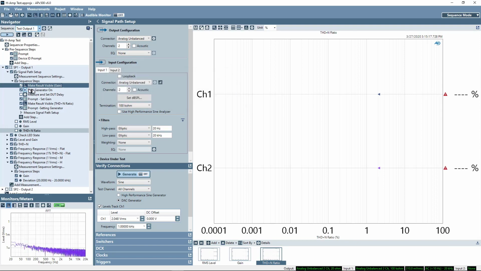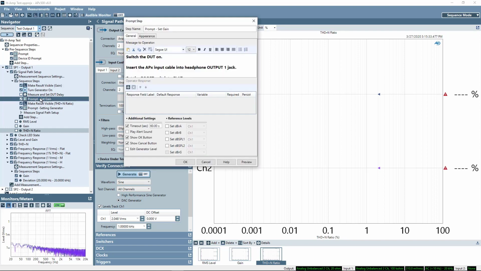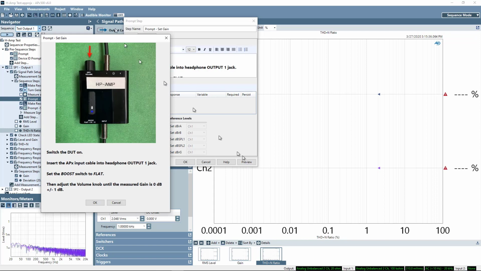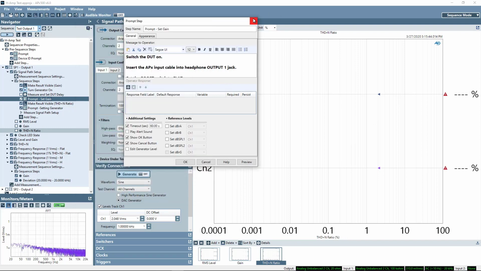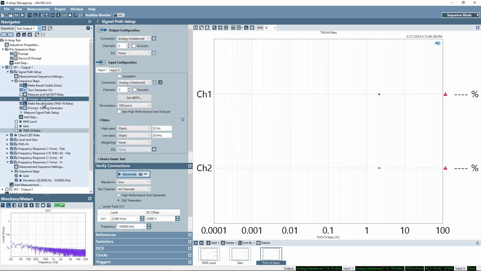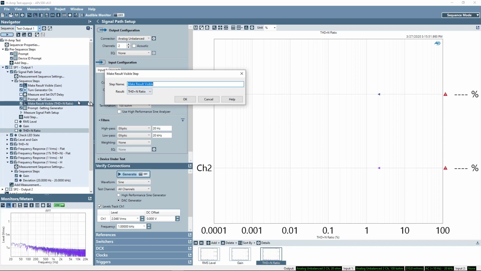I've also checked this turn generator on step. This is a step that is available all the time, but it's unchecked by default because I want the gain to be on, I want the generator to be on so that I can measure the gain and have the user set it properly. Then we have the prompt to set the gain, and just as a preview here, this is the instruction that we gave the operator with the gain showing on the screen so that we could have him set the correct level. Then we have the result visible. We make the THD plus N ratio result visible.